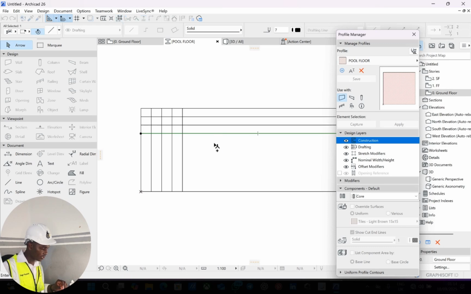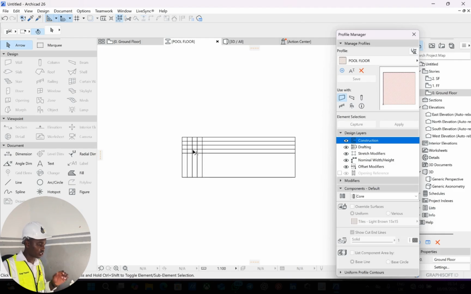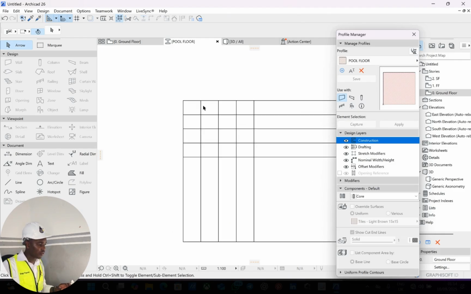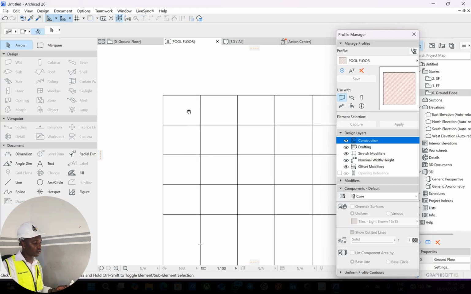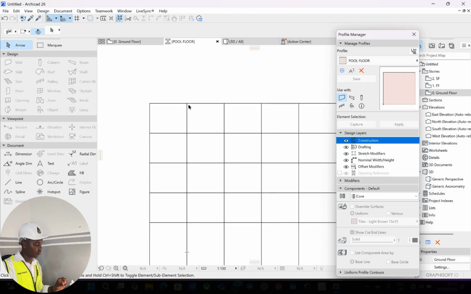Shift D 16, press enter. So this is what we have. Now we are going to cut it in order to leave our swimming pool stairs. So we are going to start with this one.